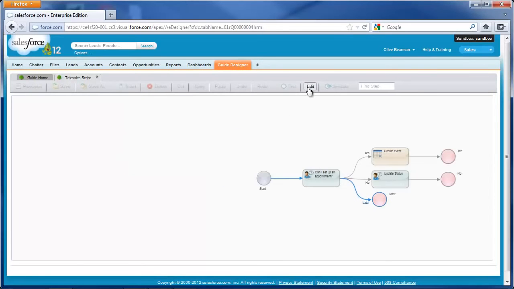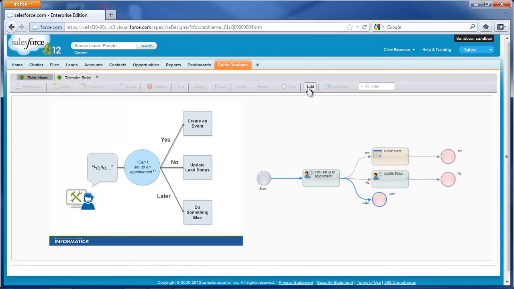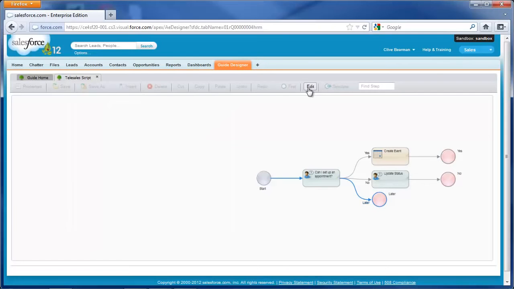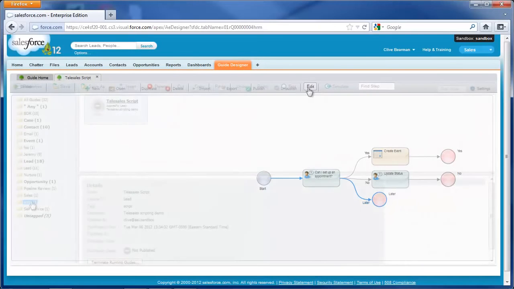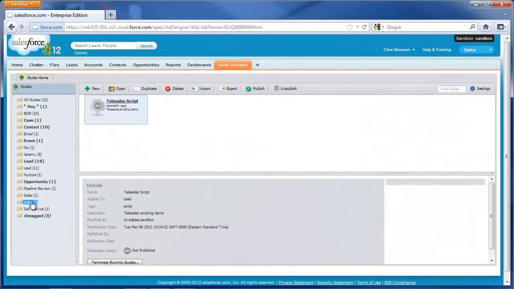The logic of our finished guide matches almost exactly our original scenario. To make our telesales guide available to all Salesforce users, we simply press the Publish button and it will immediately appear in the Guide section of the lead view.